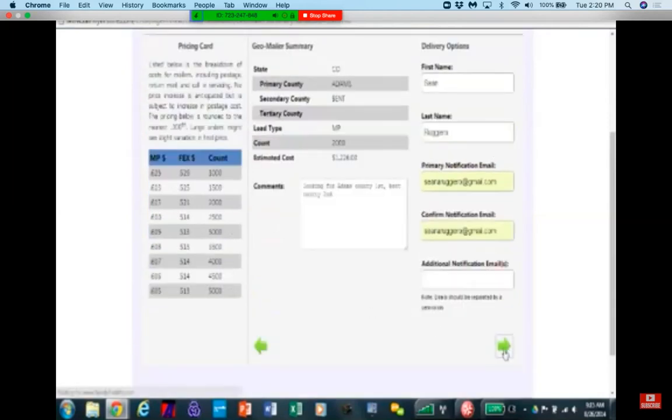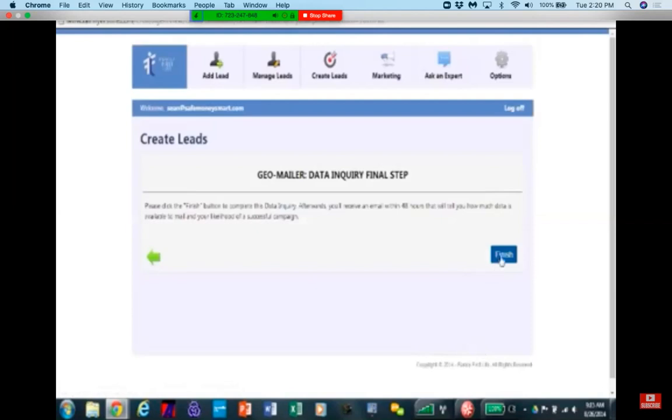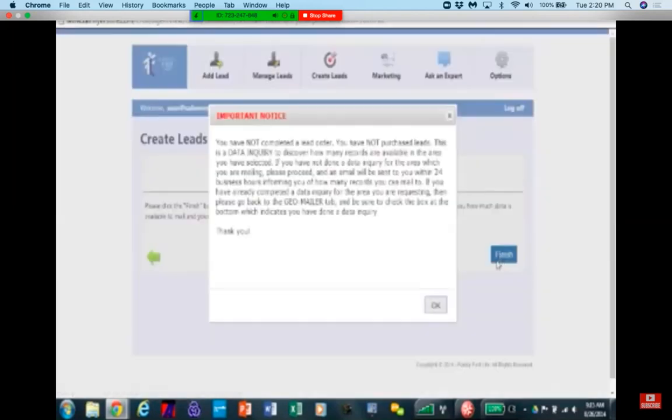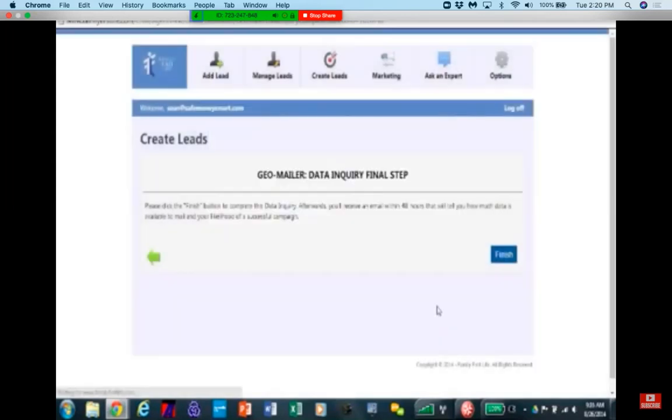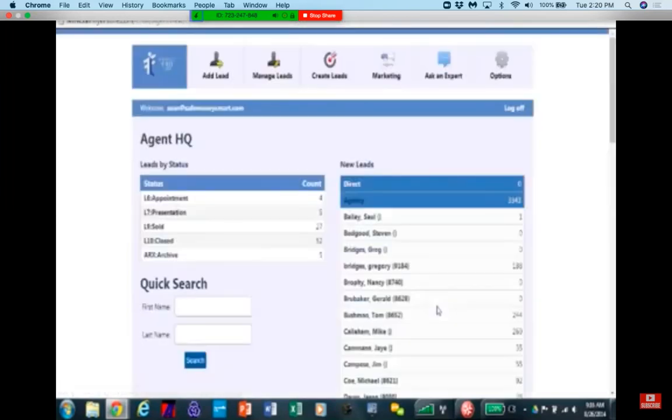I'm going to go ahead and hit next. And now I'm going to go ahead and hit finish. Now notice this is an inquiry. It says in bold red letters, this is not a completed lead order. You have not purchased leads. It's a data inquiry to discover how many records are available in the area that you selected. I'm going to hit OK. The reason we're doing this is we don't want to send a mailer and pay for a mailer that doesn't have enough records.